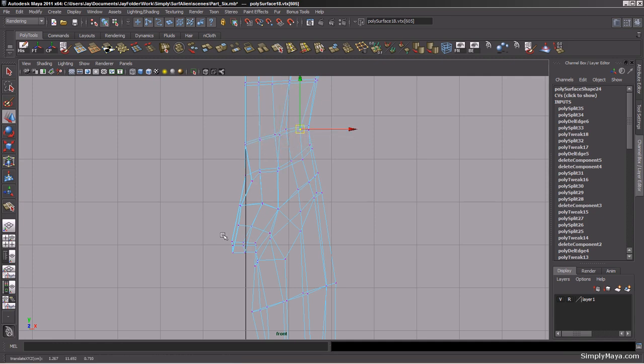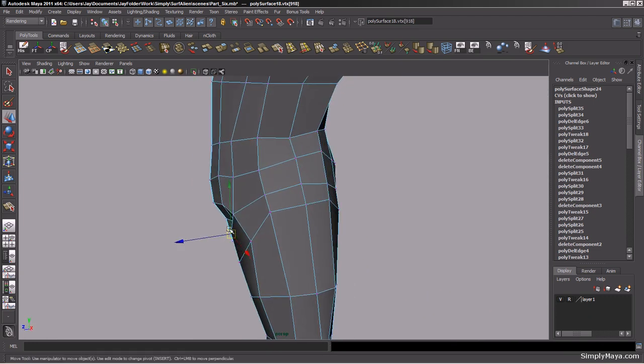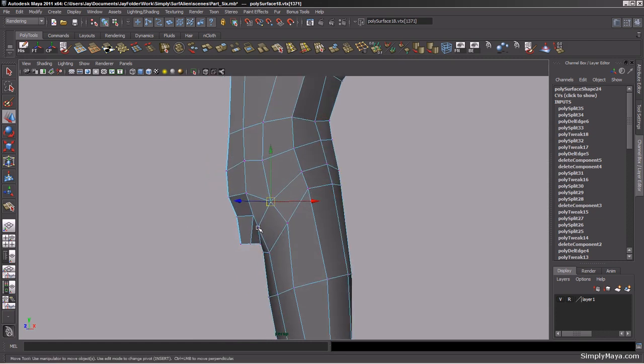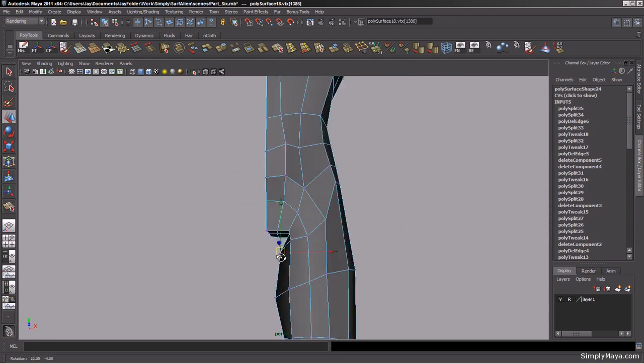Okay, and we'll just grab these like so. Just pop those back there like so, and we'll just put that there. Okay, so now all that leaves us to do is just start to round everything out, form it all up. Okay, so that's pretty good.